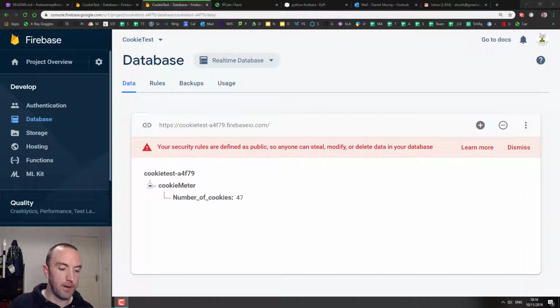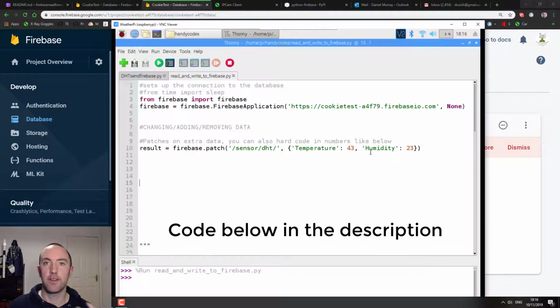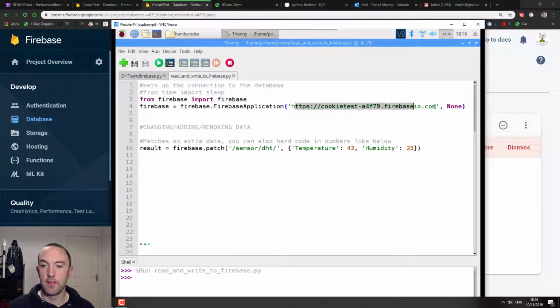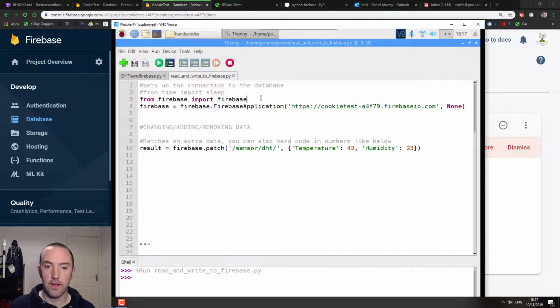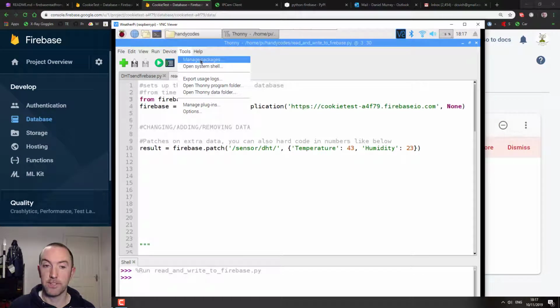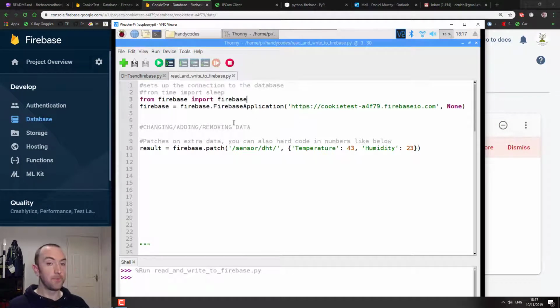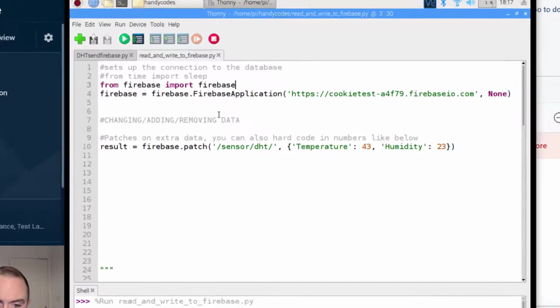You'll actually find that patch will create new things if it can't find any to update, but normally you use it for updating. Okay, awesome. So let's go into my Python program here. Again, that should be for your database. You'll find that there, and also don't forget under manage packages, on Thonny you need to have Python-Firebase installed, not Firebase, Python-Firebase.